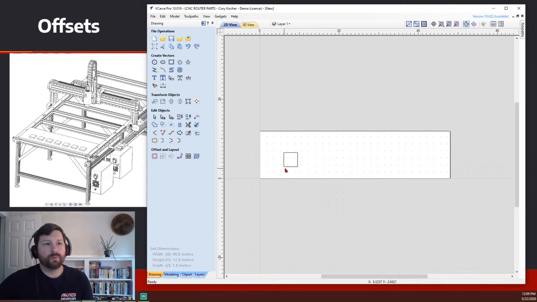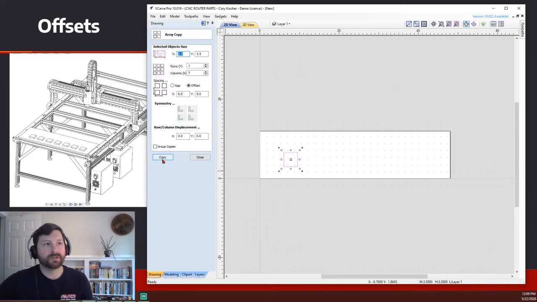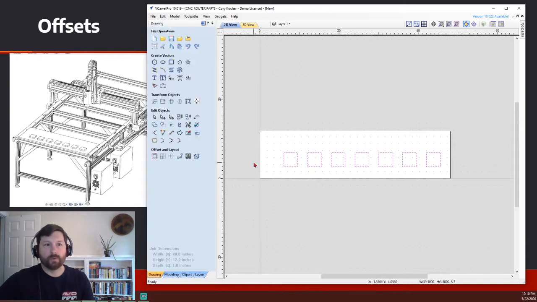And so I'm then going to array this square. So we can go to the array copy, and I want 1 row with 7 columns, and I want to use an offset spacing. And that spacing is going to be 6 inches along the x-axis. And so what that means is the lower left-hand corner of one piece is exactly 6 inches away from the lower left-hand corner of the next piece. And so we're going to go ahead and copy those, and you're going to see my 7 work pieces now are in VCarve here. And so these are representing the perimeter of those 7 work pieces.